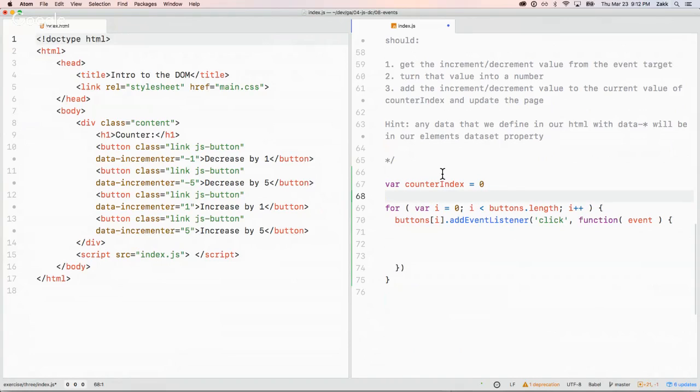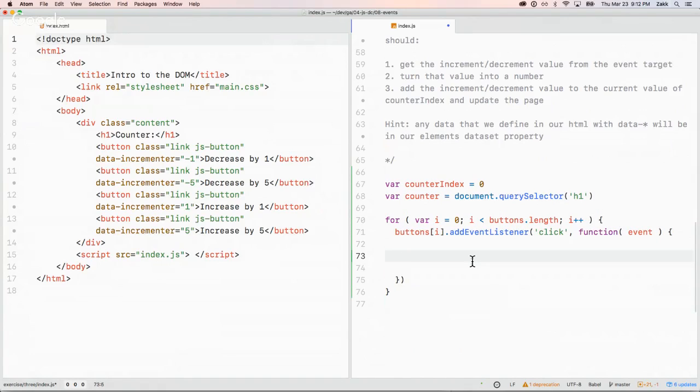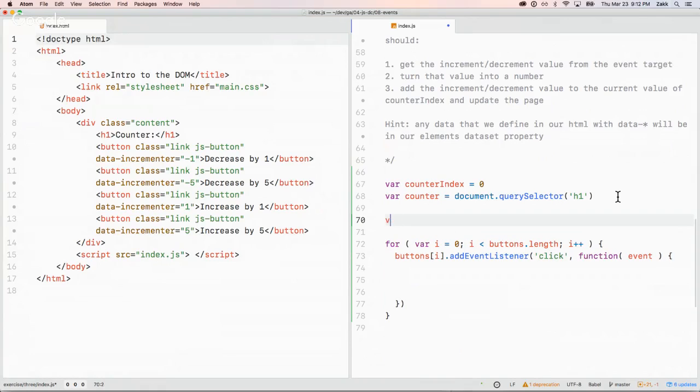And then let's do something like var heading. What did we call it before, actually? Counter, I think. Is equal to document.querySelector h1. So now we're all ready to change our counter, right? We can do counter.innerText is equal to this. But we want to do line 70 inside of our event handler and change the value of counterIndex based on which one of these buttons was pushed.